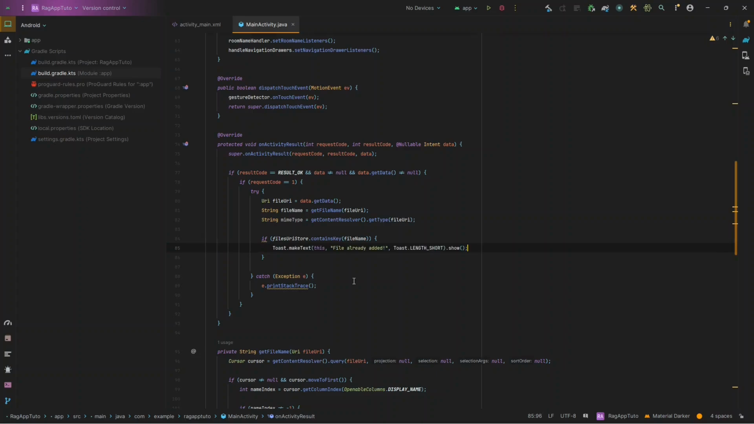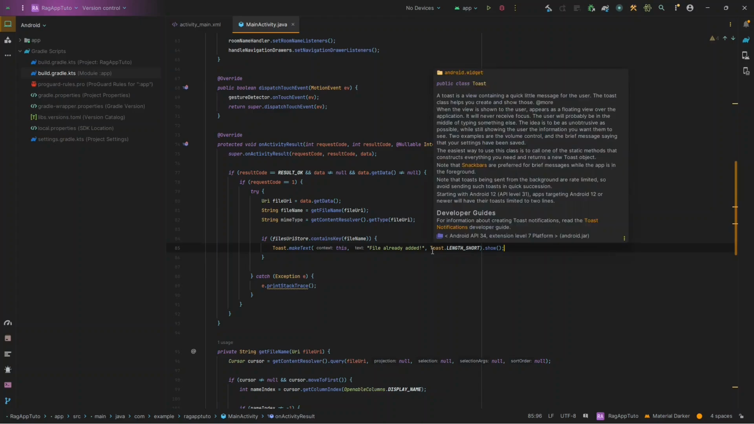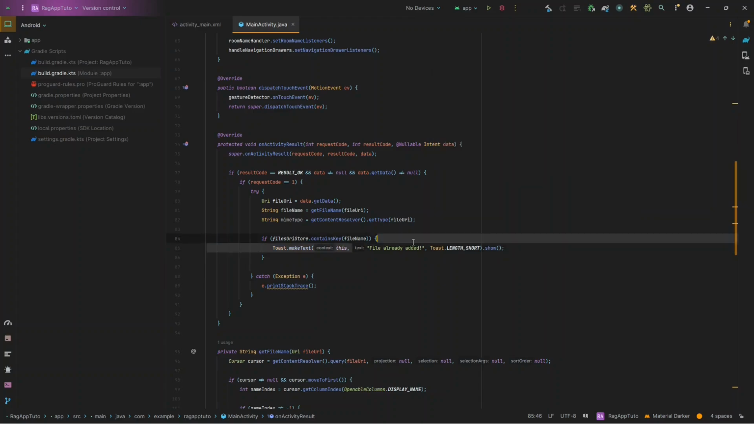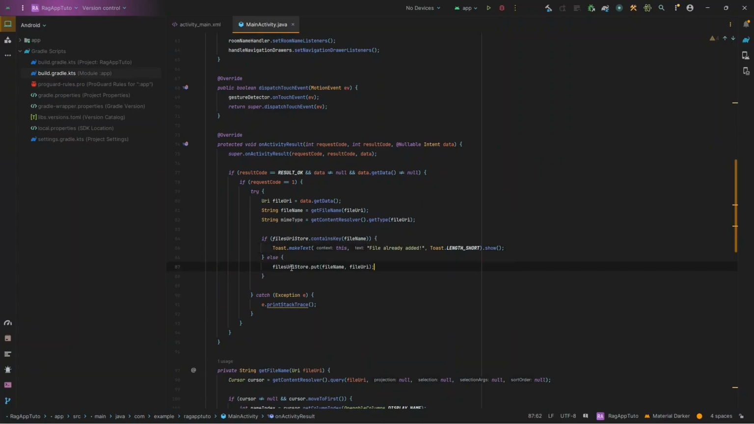Okay, so here is the toast message. Here we are saying the file was already added, so that the user will see this message and stop uploading the same file. If this is not the case, then we will add this file to the file URI store. So we will store it because we will add a button so that we can extract the text from all the files that the user uploaded at once.